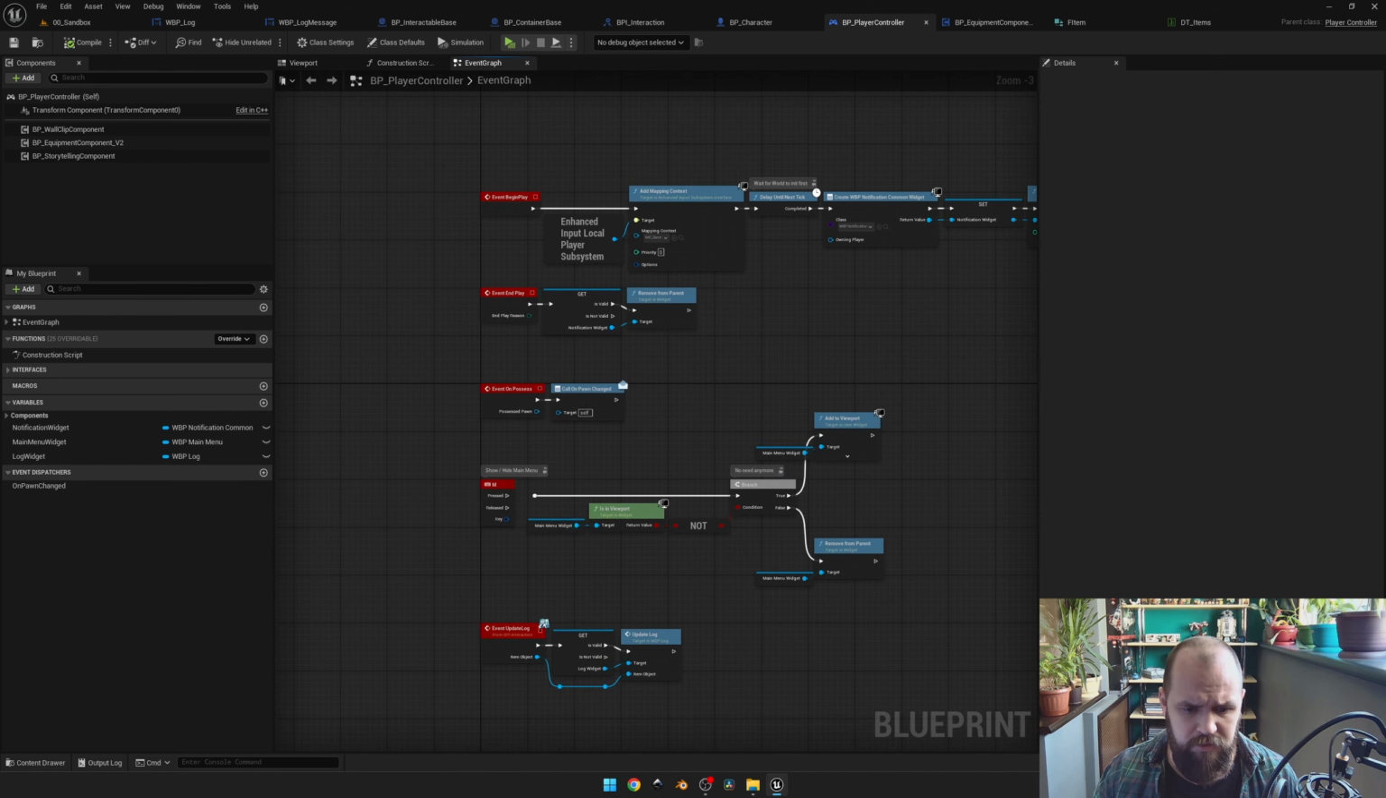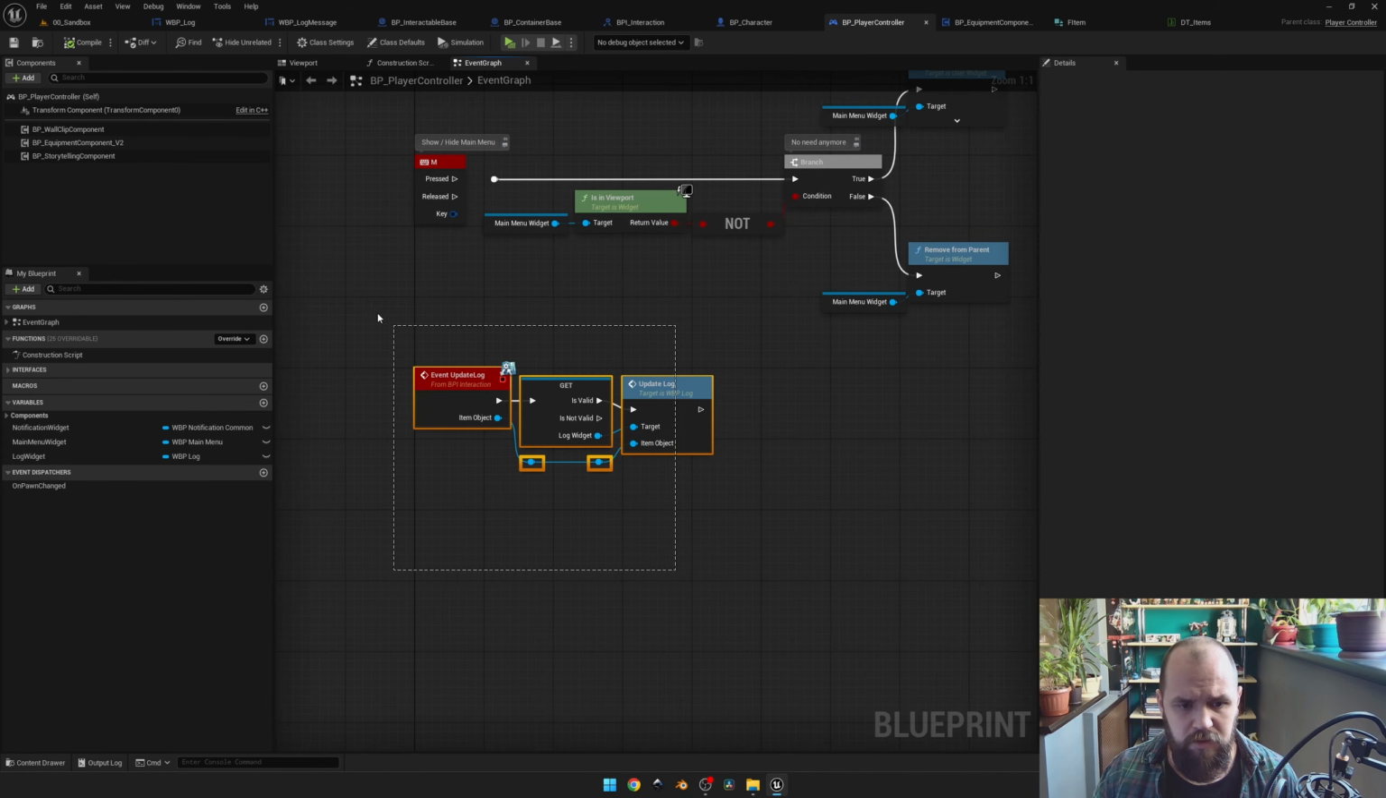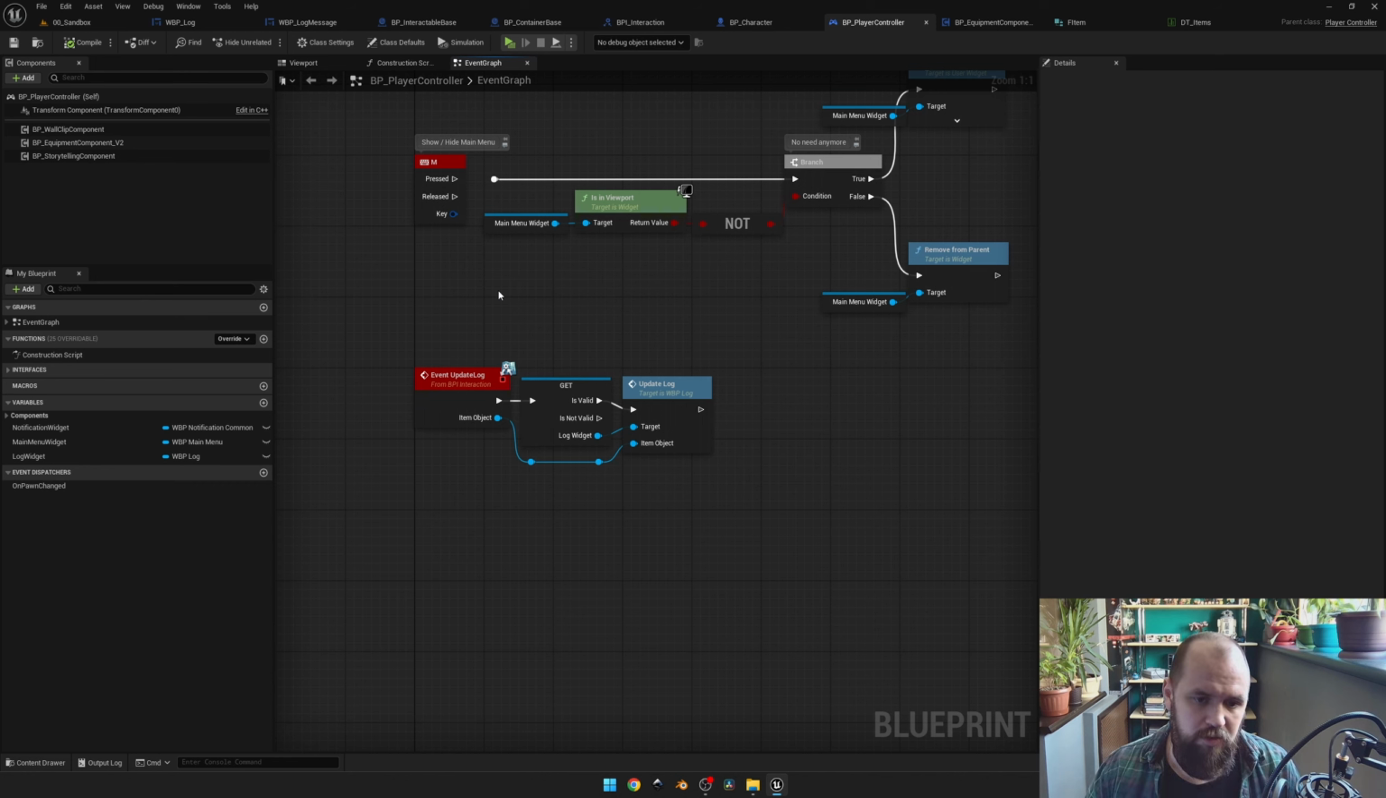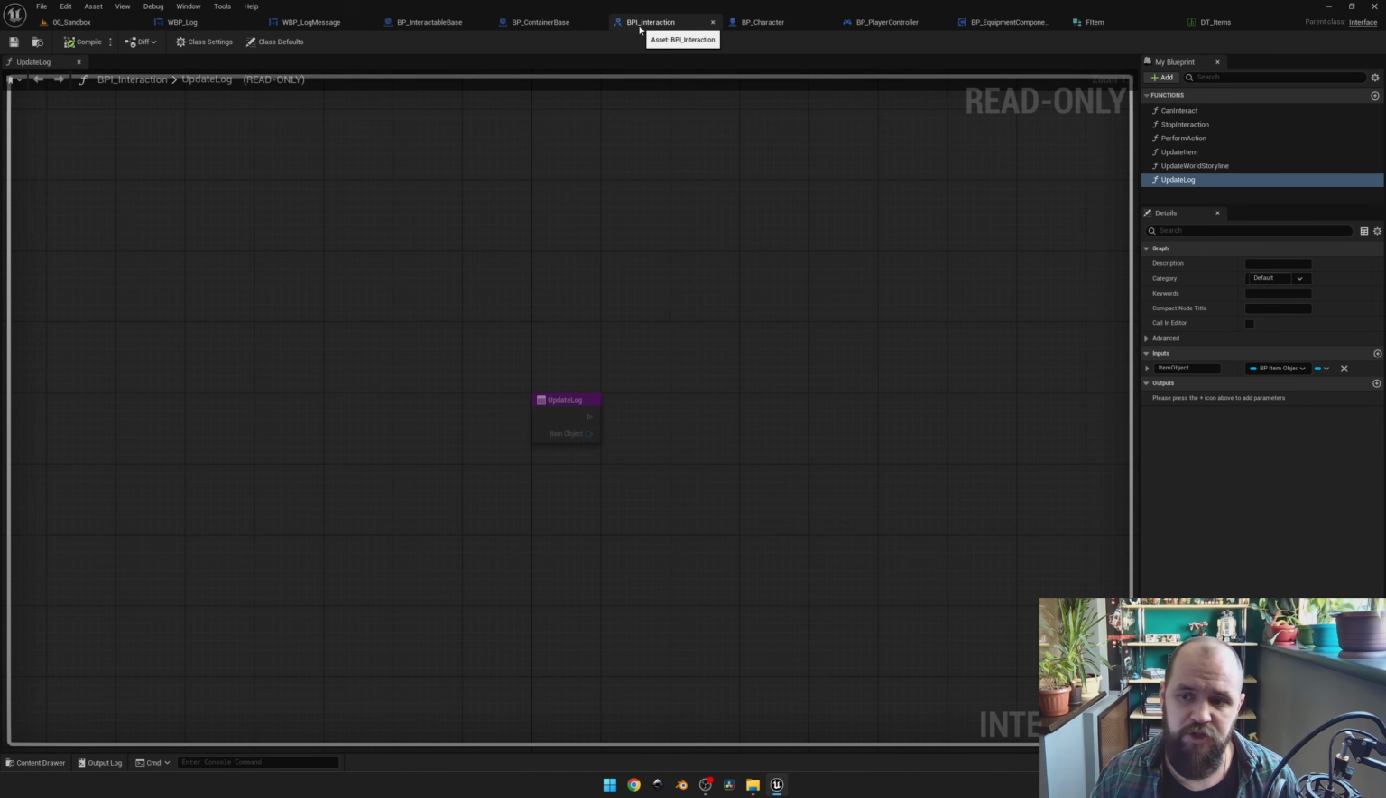And we also need to implement the update log event. So we need some way to have communication between our character, our interactable element, our widget, our equipment system. So here we need to have the interface. I have mine. It's for general purposes, called BPI interaction.